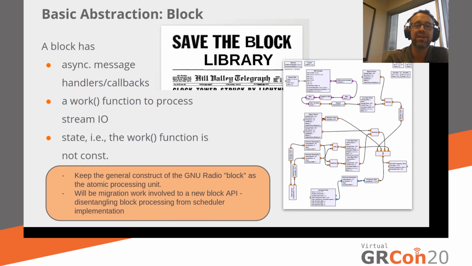As Bastian mentioned earlier, the block library is one of the awesome parts of GNU Radio. There's so many things you can just drop into a flow graph and use out of the box, on a CPU-based flow graph. We want to keep that basic construct of block as the atomic processing unit. And saying that we want to keep the same construct doesn't mean we're not going to change the API. We want to simplify the API, simplify the process of creating blocks, but the block still is a block.